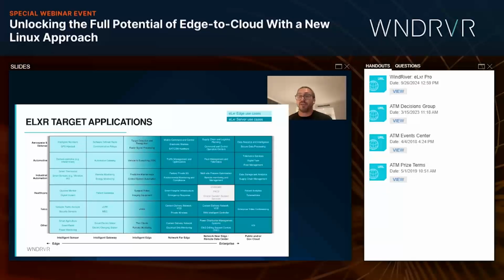Or as we move further towards the network far edge, into the data center, we might be processing things like fleet management in the automotive space, or looking at RAN solutions in more of the telco space. And finally, we see a great opportunity for Elixir Server in the public cloud for applications like VDIs, telematics services, or even just running more business critical traditional IT applications.